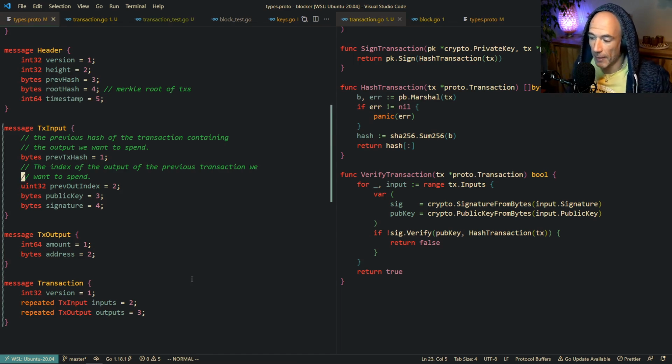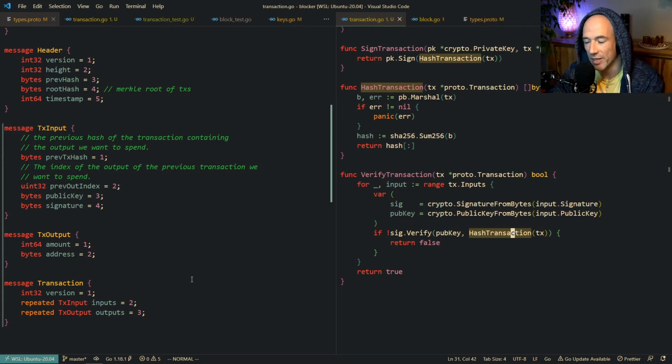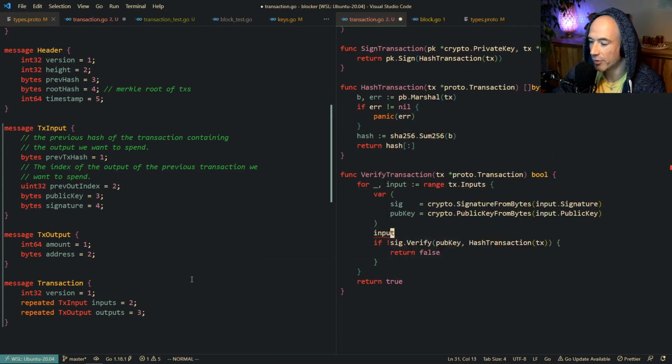The problem is that the moment we're going to sign a transaction, we don't have a signature. You know what I mean? The only thing we know is our public key, but we don't know our signature because we're going to sign it to get our signature. In this case, we do hash transaction, which basically will hash the whole shebang of the transaction, including the signature, which we don't have at the moment we're going to sign it. So what we're going to do here is some dirty stuff. What we could do is input signature is going to be null.